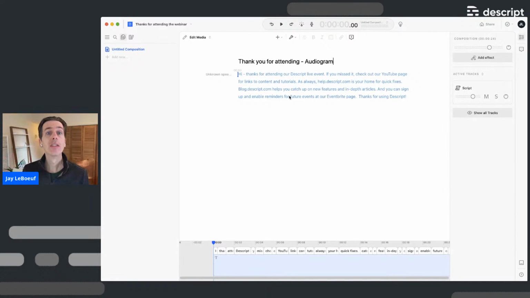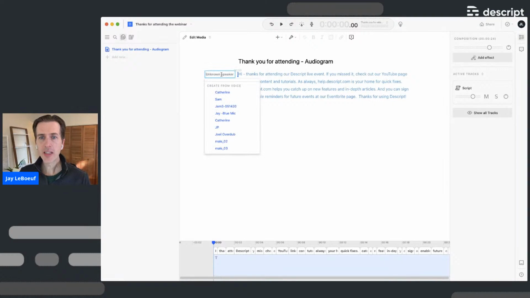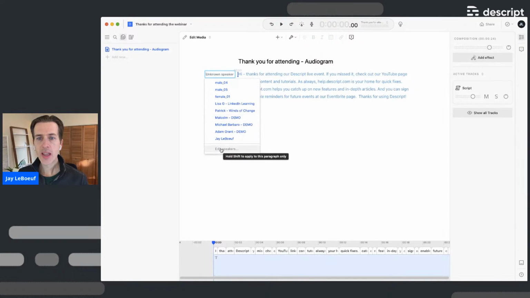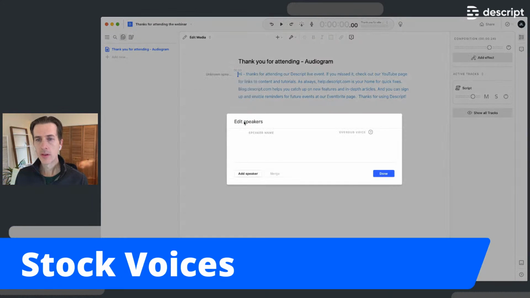Pointing out the obvious, Descript is a desktop application. We use a lot of web technology, so we sync everything to the cloud, but it is a desktop application for Windows and Mac. So to use a stock voice, I'm going to click here and it says unknown speaker. Scroll to the very bottom and say edit speakers. Now, this is where we're going to set up a new speaker name. The speaker name will be, I'll call it Narrator.